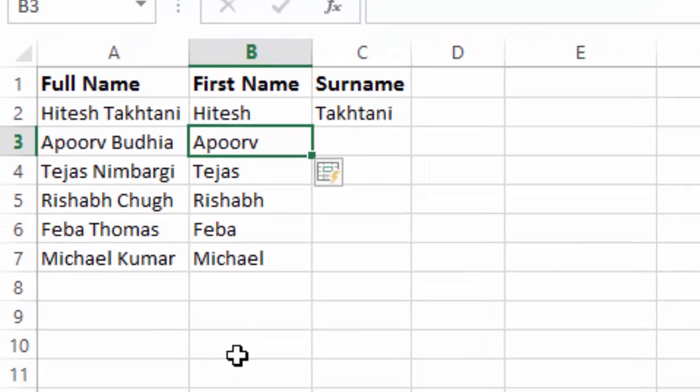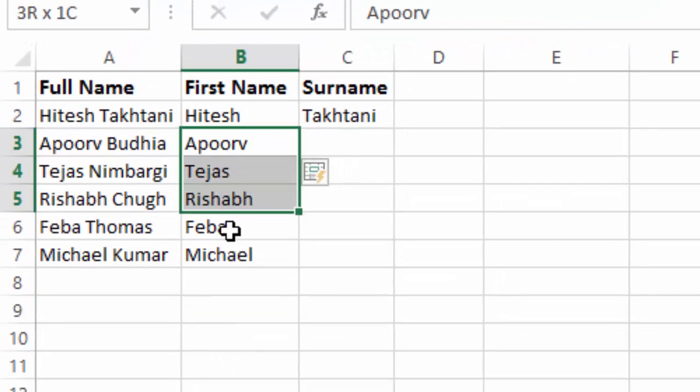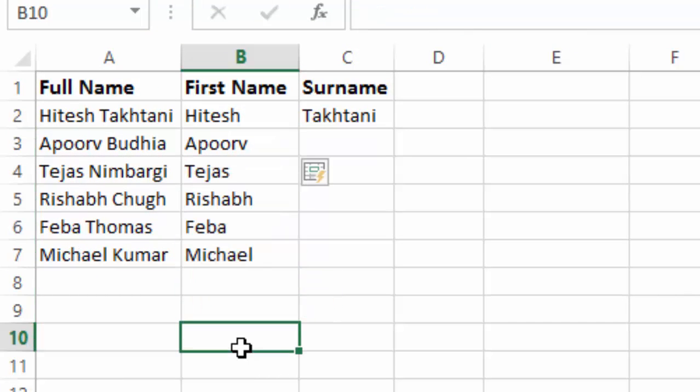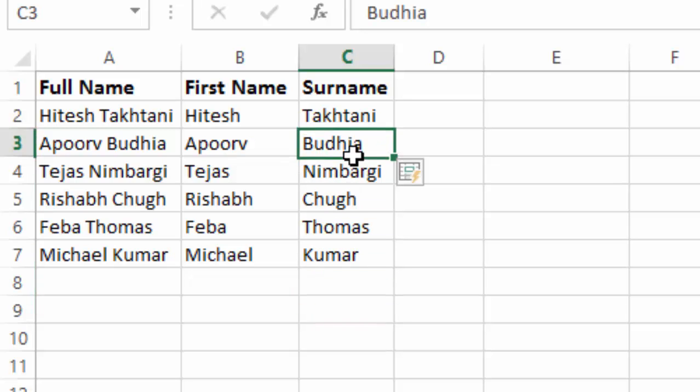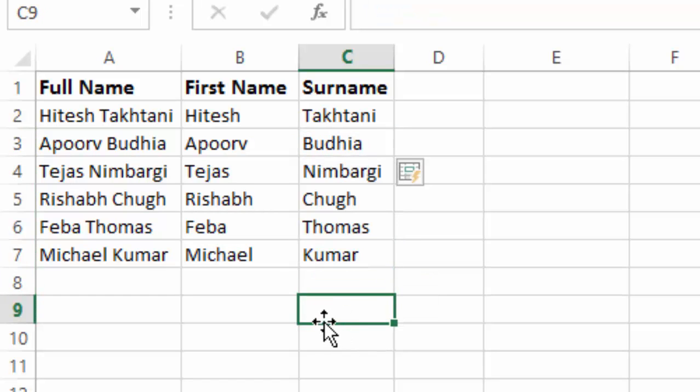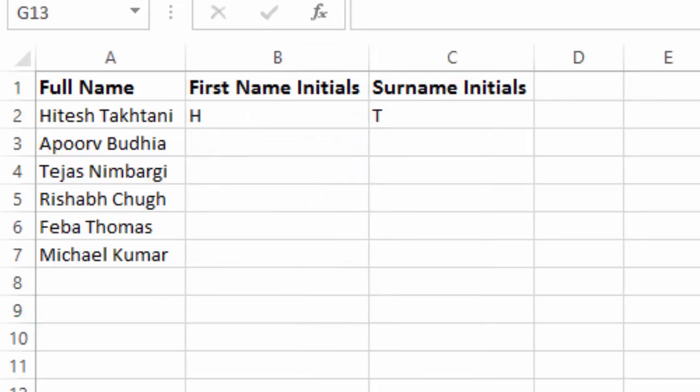You can see that all the first names have come in this column. Similarly, I'm going to click on the surname column and again hold the Control key and press E. You can see that the surnames have been put up in the third column. Now let's understand this with another example.